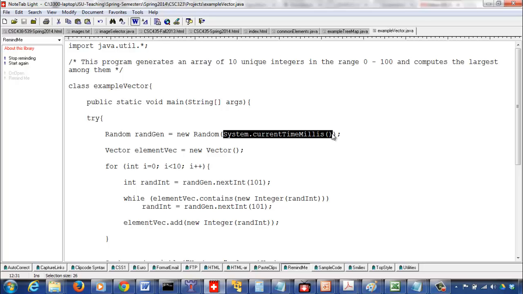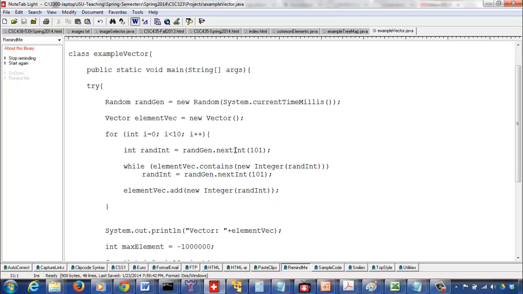Then I initialize my vector. This is the name of the vector object. Any name could be given, but this is the name of the class, vector, so you have to use this name. And it's an empty, no argument constructor. Now the vector is just initialized here. So now you can go through a for loop that basically needs to generate 10 random integers.